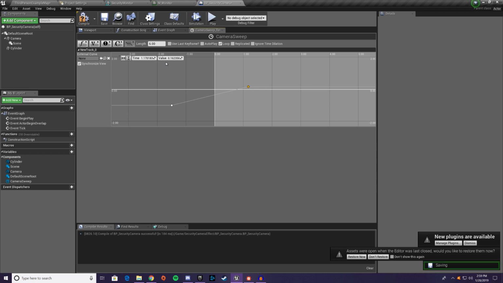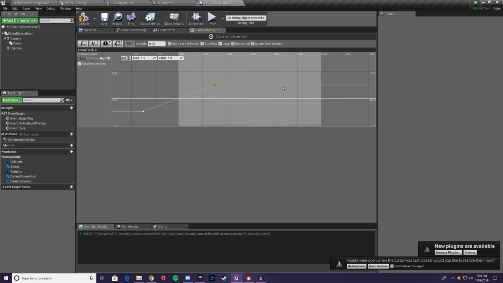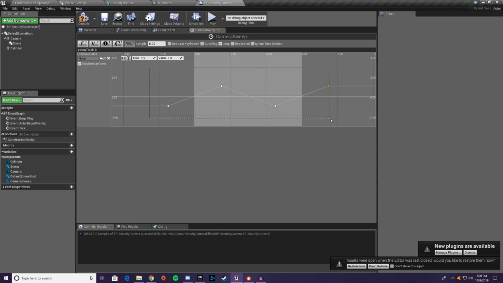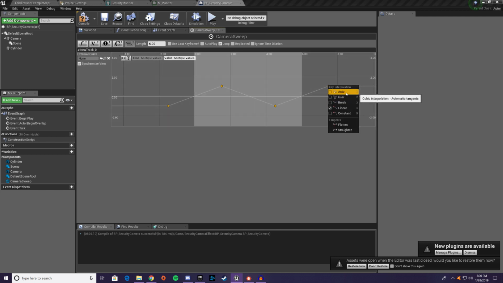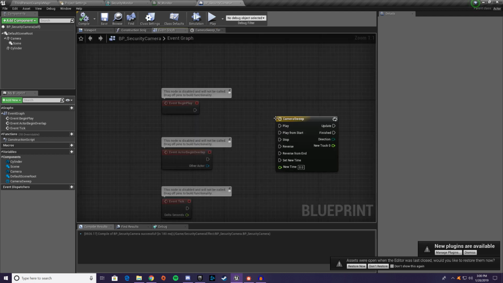Whoops, auto saving on me. Then we're going to have a little bit of a break in here, so about 3 seconds, and we're going to go to 4.5 seconds, and go back to negative 1, and then we're going to go to 7.5 seconds, so again past the limits of what our timeline is reading, and go to a value of 1. Then we're going to select them all, right click, and go to auto interpolation so that it's a nice smooth curve. You can see it's starting off at 0, ending at 0, and it sweeps left and then right. That's exactly what we want.